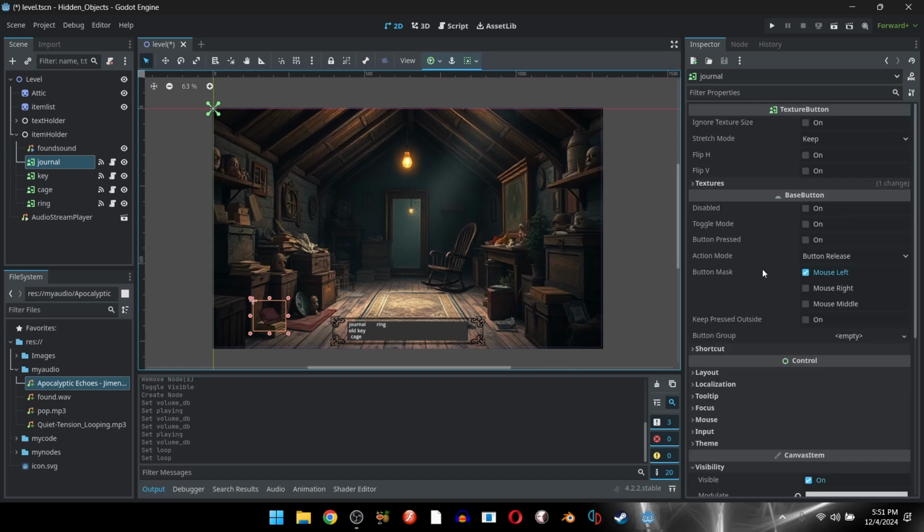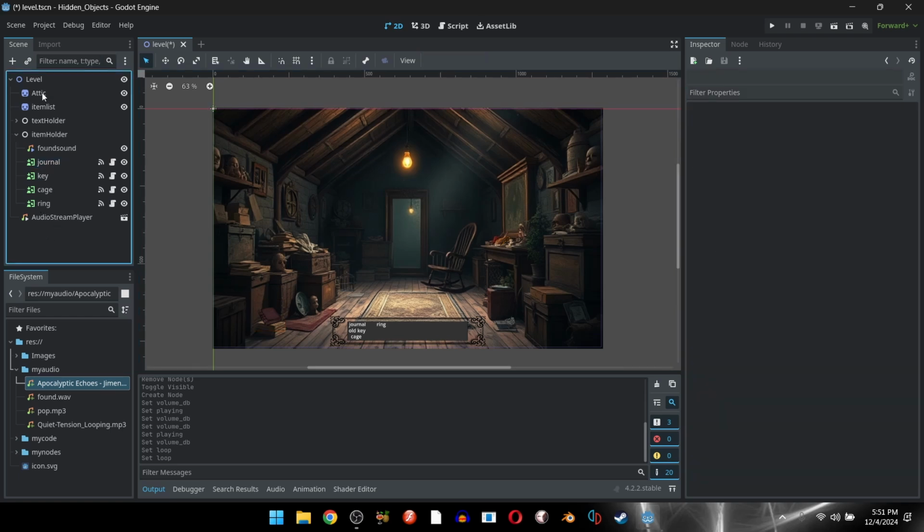And then I just dragged their images in there. All right. So that's that. Now, since we covered all the nodes and how nodes work, we're going to get more into script.